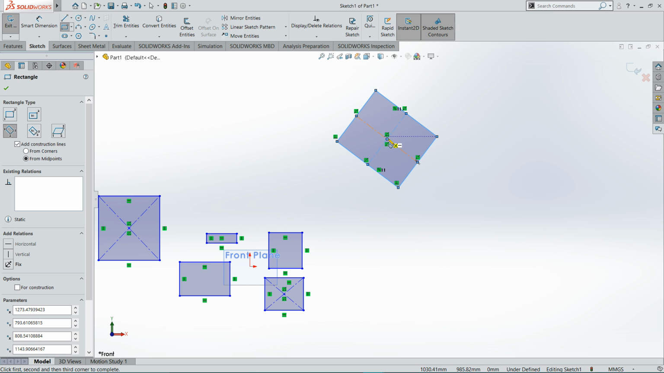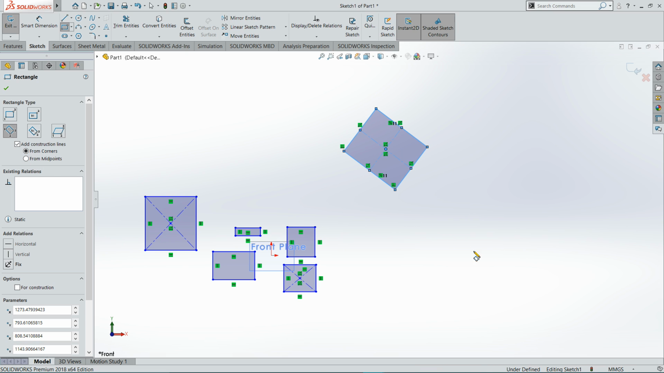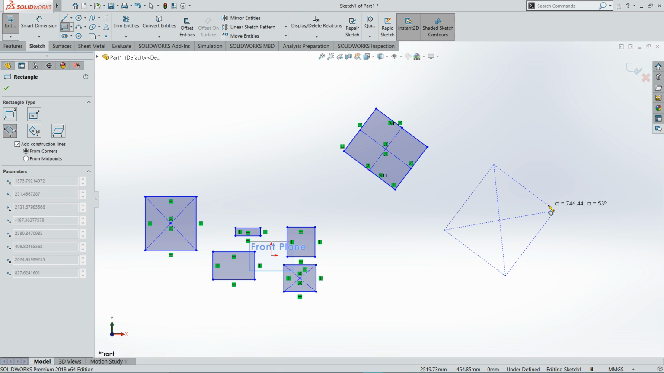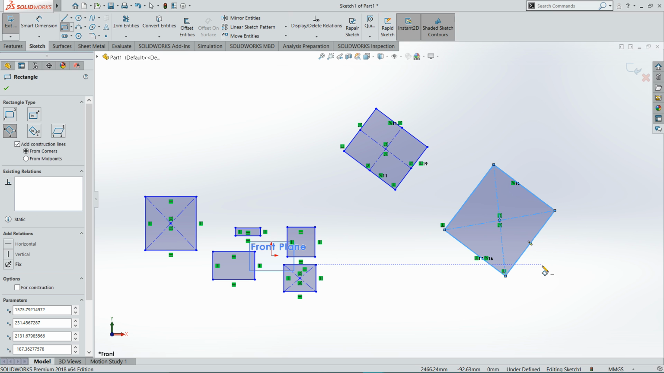Here you can see diagonal type, right, from midpoint. Here you can see from midpoint as selected. Let's select this from corner. Again, 1, 2 and 3. Right? You can see the difference. Then next is a 3-point center rectangle. Now you can see 1 is at the center, 2 is at the mid of the side line, and 3 is the corner.